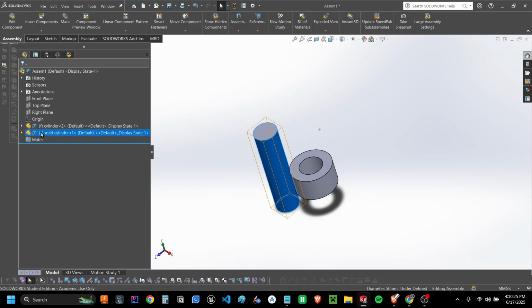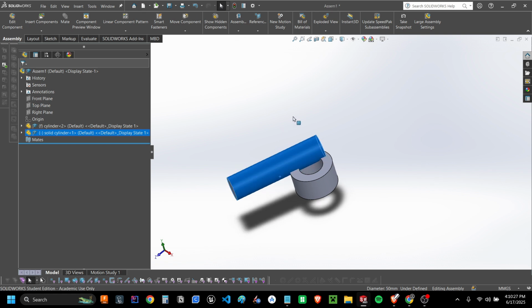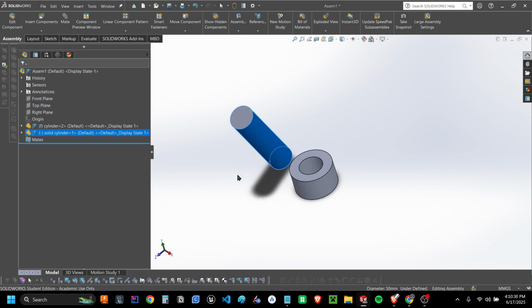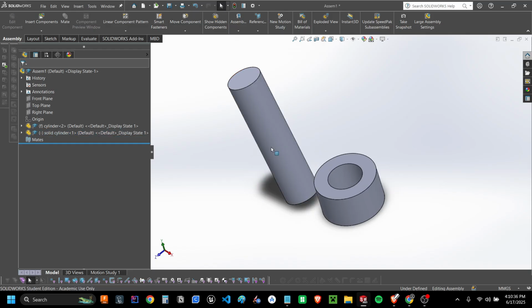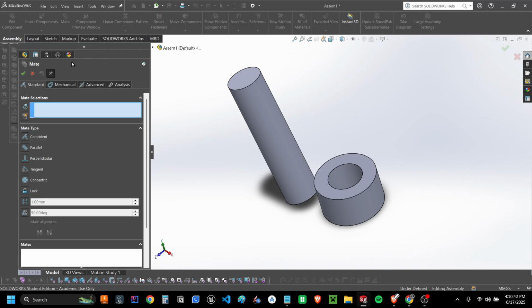And as you can see, this one is floating right now. You can rotate it around, move it around. So mates in SOLIDWORKS are basically sketch relations, but for 3D objects, and you'll see what I mean. So when I want to mate something, I'm going to go over here and click the mate button. And in my properties manager, this new screen called mates pops up.